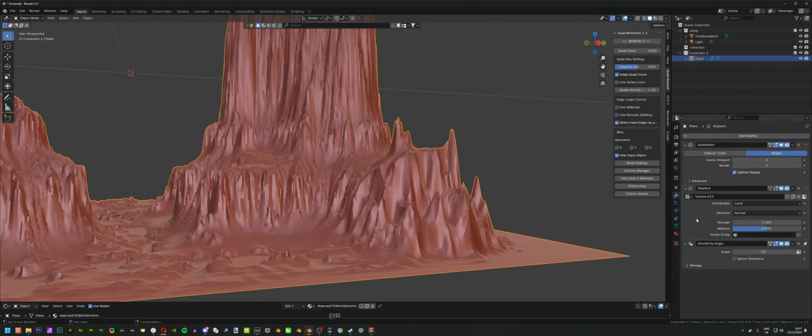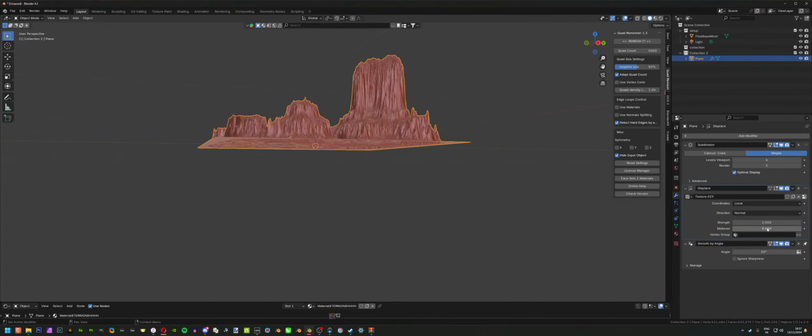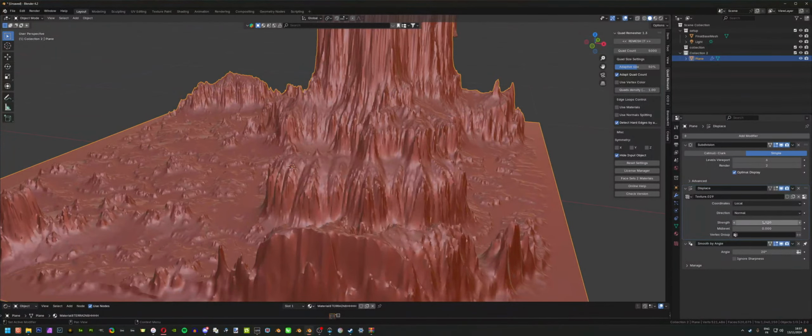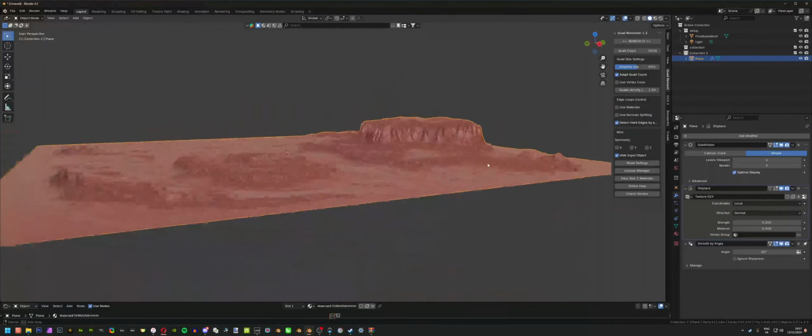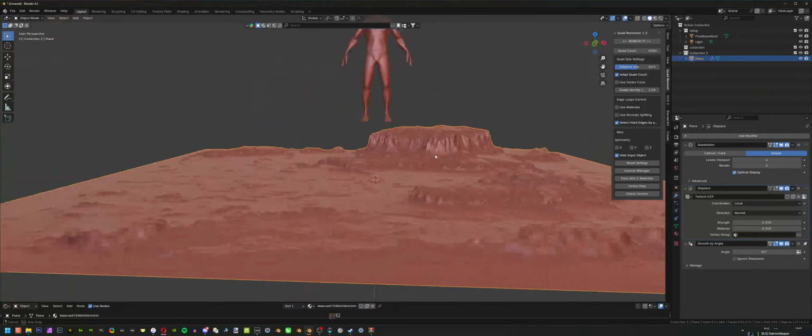Anyway, in your displacement, well, first you set mid level at 0. And then the strength should be like 0.5, 0.2, because this is a big map actually.